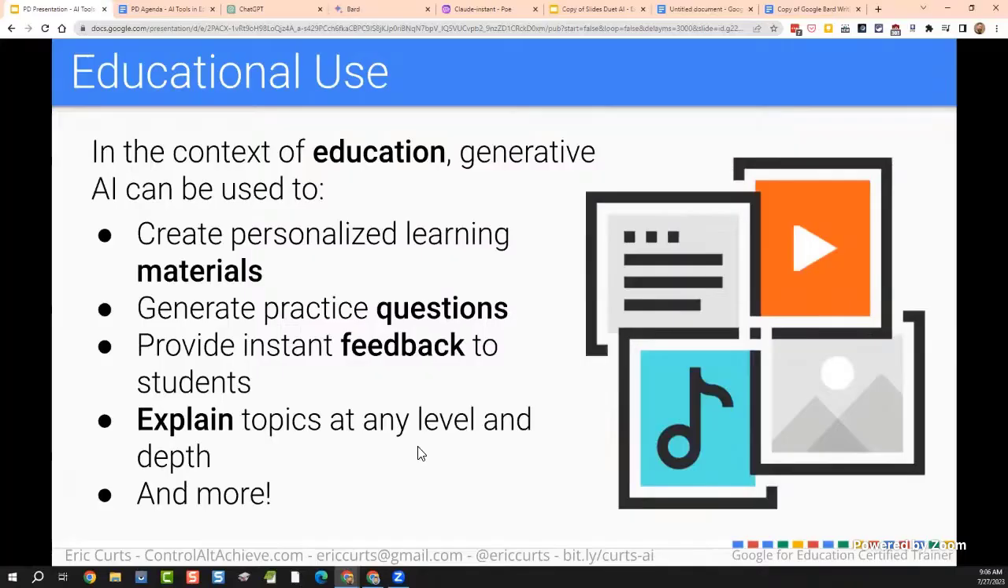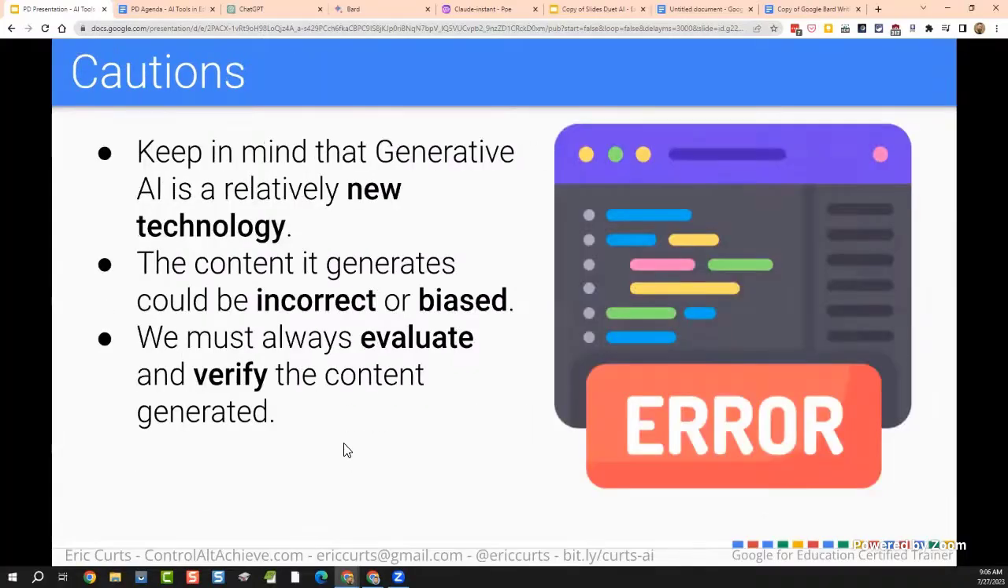So many great ways we could use this in education, whether it's personalized learning materials, generating practice questions, giving personalized feedback to students, explaining topics at any level and depth to meet students where they're at. But at the same time, there's also cautions.